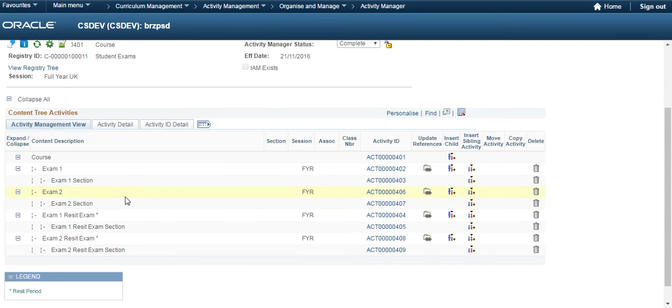Okay, so let's run through this. So we've got exam 1, exam 2, then we've got the resit exam for exam 1 and resit exam for exam 2. So the reason we create the resit records now is so they're available, so we can use them if a student does need to do the resit when we've got the student IM record created. And we can also add configuration information to these resit exams now.